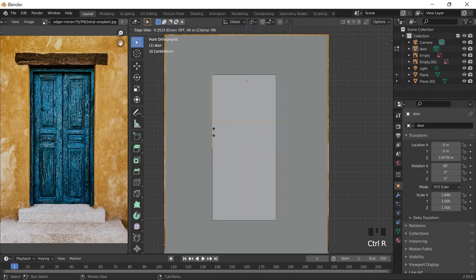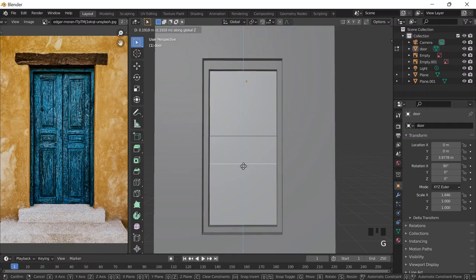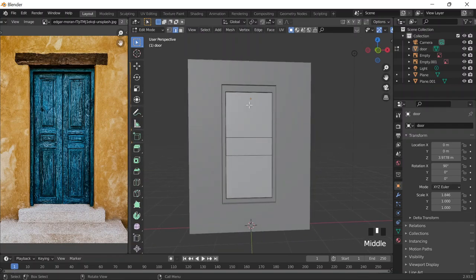I want equally spaced loop cuts, so let me escape and do Control Z, do Control R, and I want three. Three, I think. Maybe I don't need three, maybe I just need two. So Control R, and then two, exactly, right there in the middle. Maybe I can move this one, G, Z, over here. And then this one, G, Z, over here. Kind of like that. Okay, that's good.